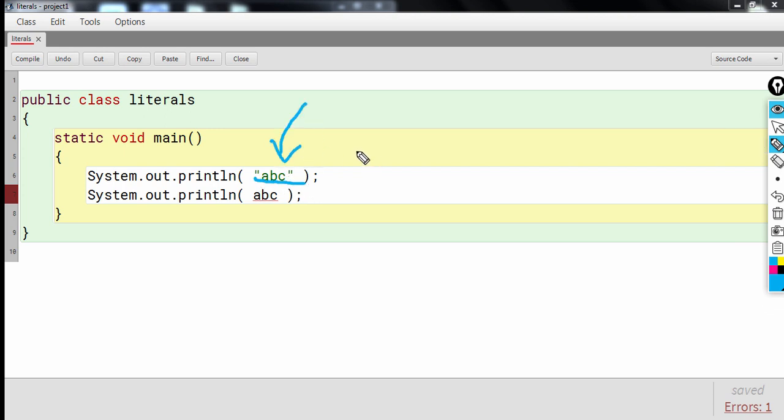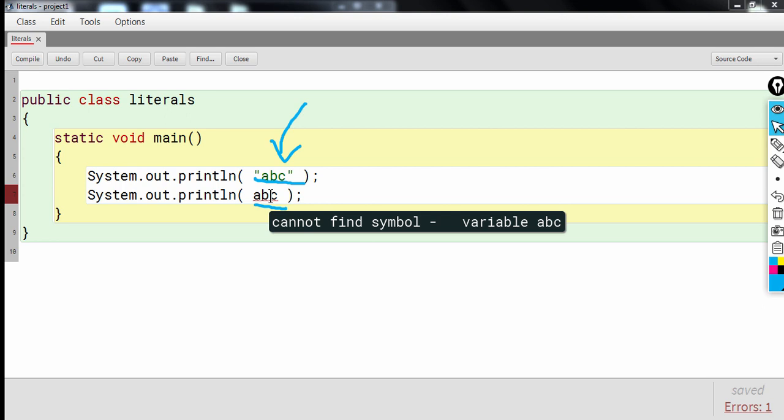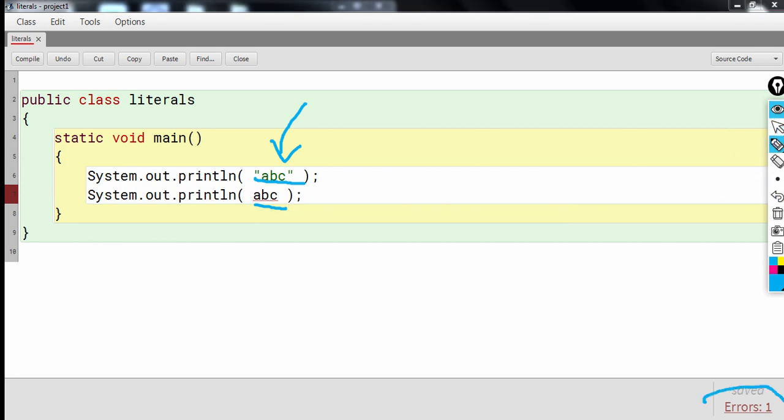a string literal, whereas this ABC, the compiler will think that it's a variable, an identifier. The compiler will not know what this ABC is until I define it as an identifier. That is why it is showing me an error. If you can see the red line, it says cannot find symbol variable ABC. So this is the error which I am getting. I compile it and it's not compiling. The error is coming due to this particular line.